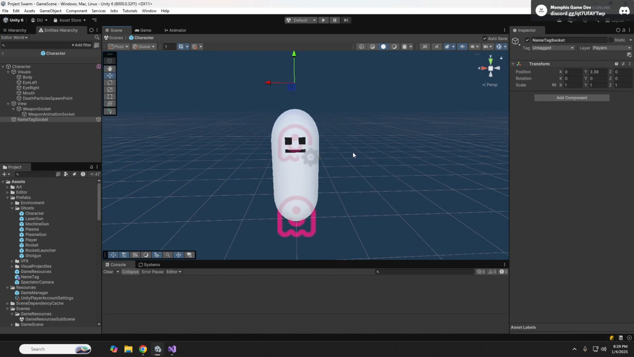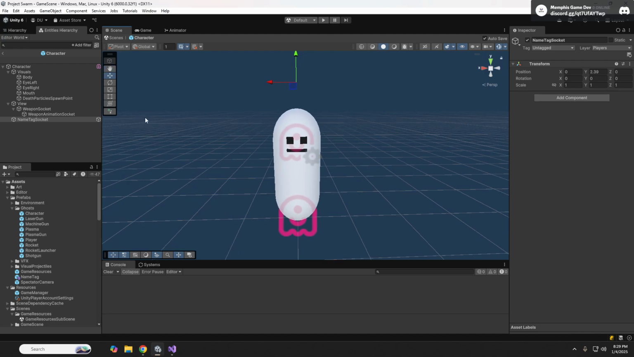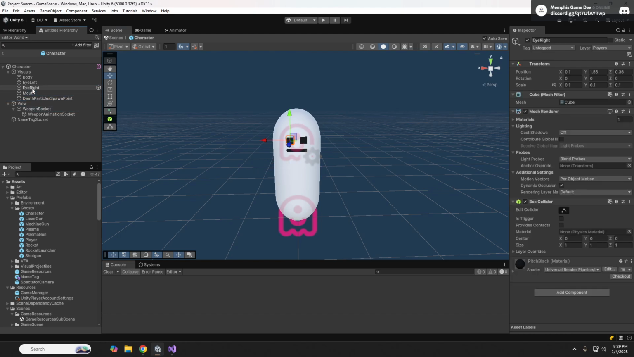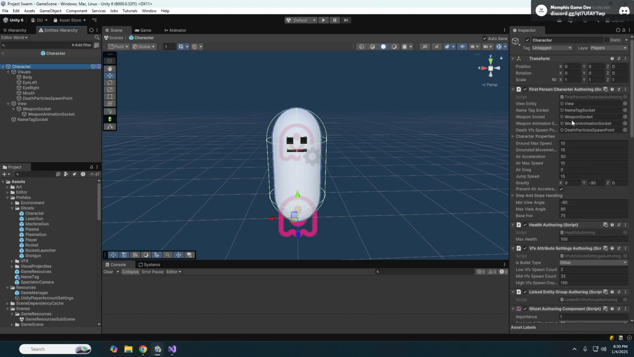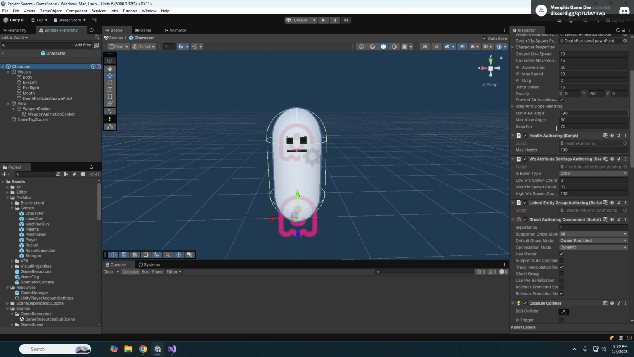So right now we are looking in the prefab for our character. And then we have certain transforms that we'll use for our weapon animations. This is for the weapon recoil when you're firing. We move the animation socket and the name tag above the character. These all get added in the first person character authoring.